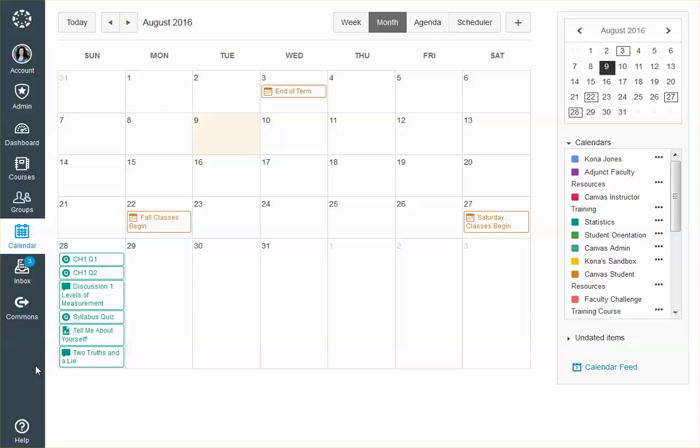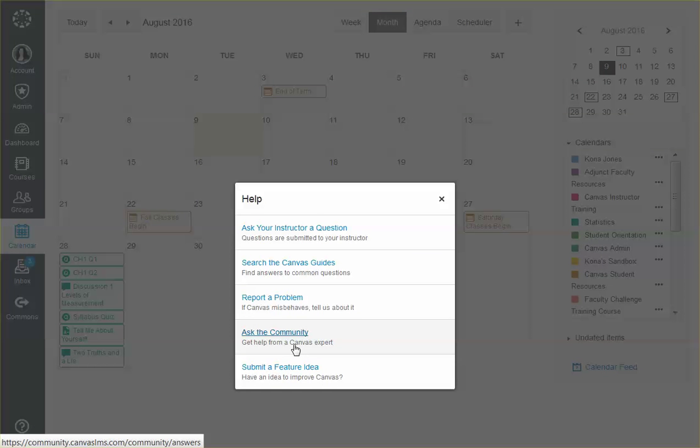So pretty much the only other thing is this help link. Remember, if you need help with Canvas, you have any questions or problems, please click the help link and you can ask the community, report a problem, search the guides. The big thing you'll probably want to do though if you have a problem with Canvas is please report a problem. So that's what you would do to actually contact us and ask for help. If you're in Canvas and having issues, click this help link and then report a problem.